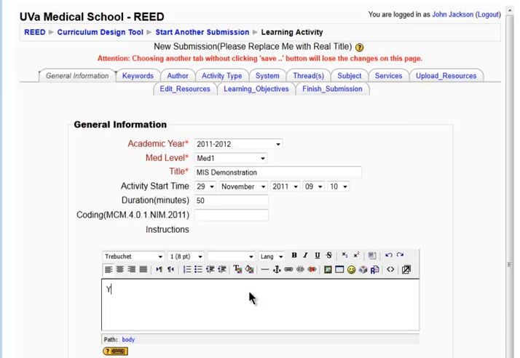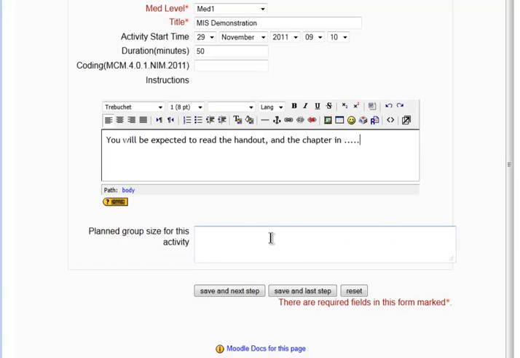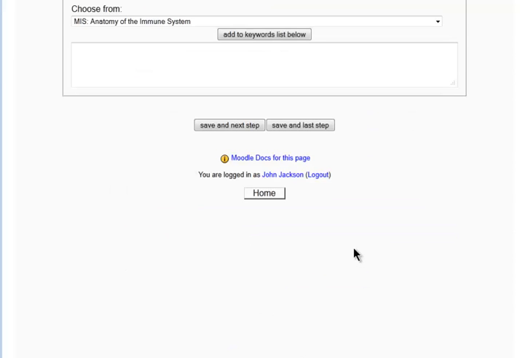So we might put, you will be expected to read the handout and the chapter and whatever it might be. So this will be displayed on there. Now the learning objectives will be in a separate area, so don't put your learning objectives in the instructions field, but this will be displayed on the instruction sheet for the students. The group size of the activity, we'll say this is for 155 students. We'll click on Save and Next Step.